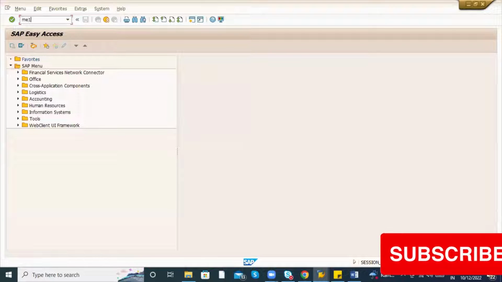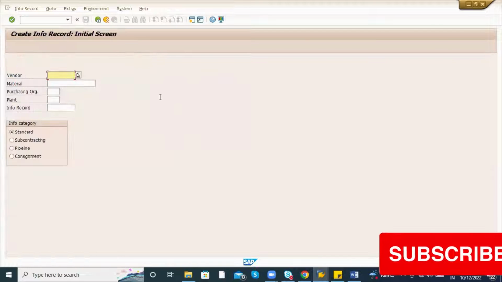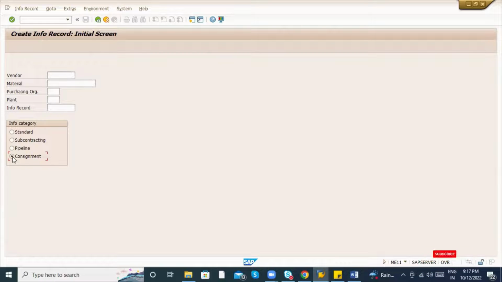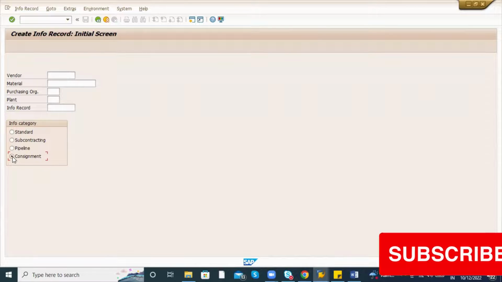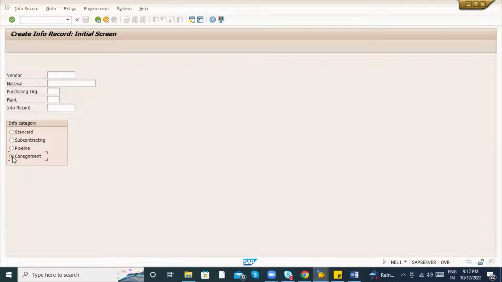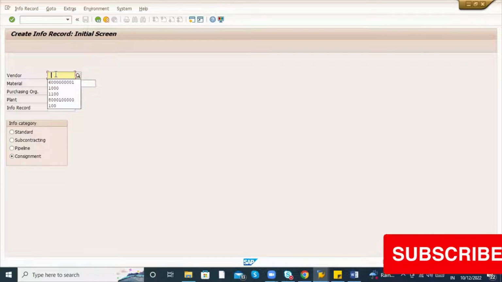Okay, so go to M11, the info record creation. Here you can see the options: standard, subcontracting, pipeline, consignment. If you select consignment, the system will create the info record only for the consignment process. It's not meant for the standard process. And let's go to the creation of the vendor.